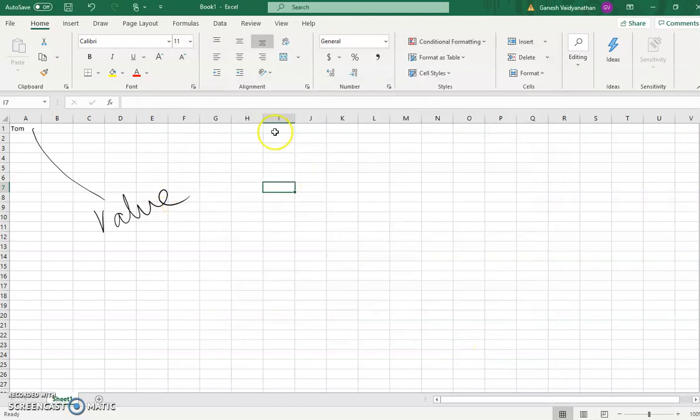So now I have I7 and there is nothing there. Suppose I want the same value of Tom in I7. Instead of typing in Tom over here, I can do one thing. I can use what is called a reference.